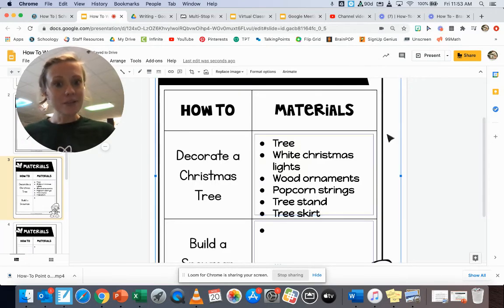Now, everybody's materials for their Christmas tree might look a little bit different, but did you notice that I put a bullet mark here? Now remember when we were talking about features of nonfiction, that bullet marks help us make a list and stay organized. Pause this video now and think about the materials you would need to decorate the Christmas tree at your house.